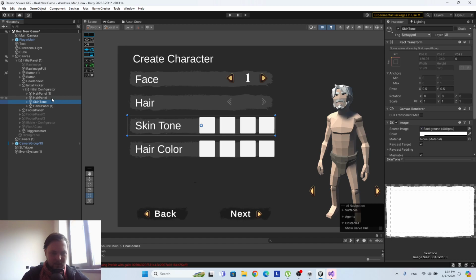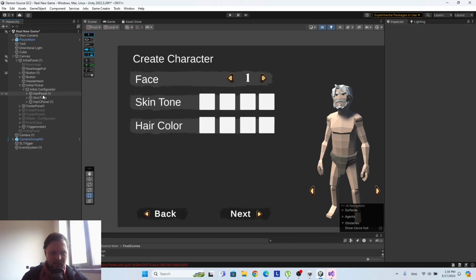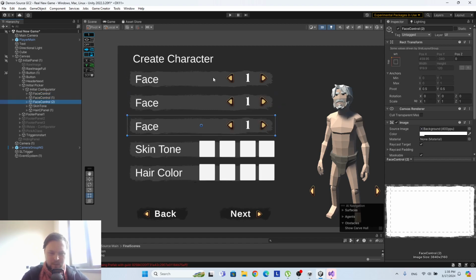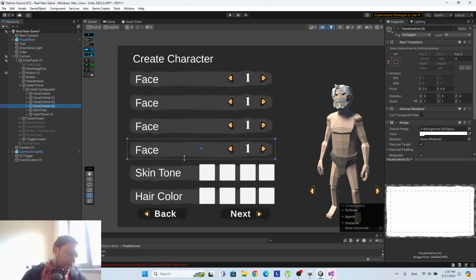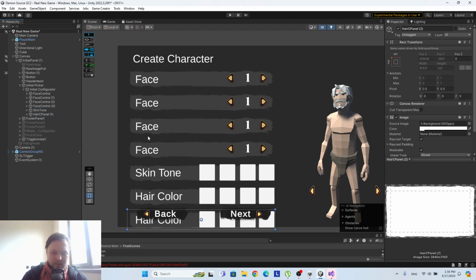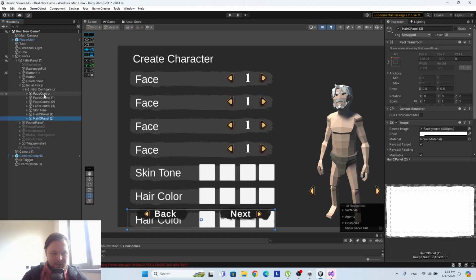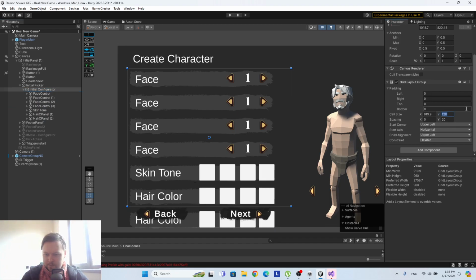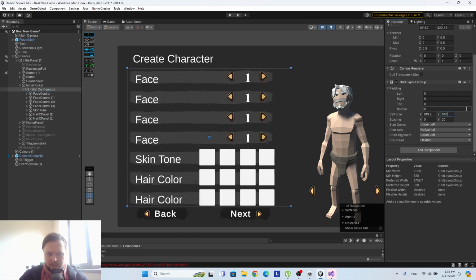Skin tone and hair color, then a hair panel. I think I can delete it. And face control. Name it face control. Then face, eyebrows, beard, hair. Face, eyebrows, beard, hair. And the skin, hair, and tattoo color. So it will look something like this. And of course I need less cell size.